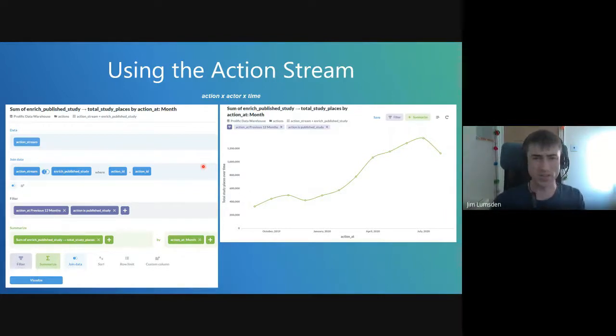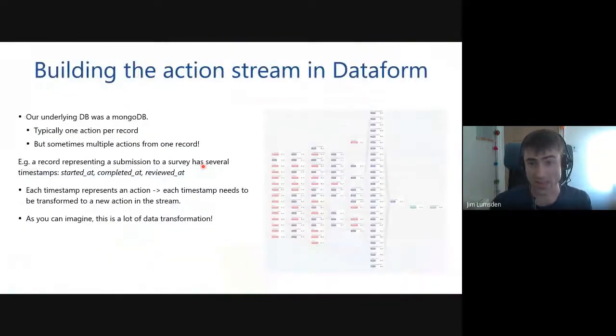In order to build this model, we had a lot of data modeling to do. The underlying production database was a MongoDB, which means typically in some cases you might have one action to generate per record in the database, but in other cases you might have multiple actions to generate from a single record because that record's been touched at various points. So a good example in our case is that a submission to a survey is a single record in the database, but it has 3 timestamps.